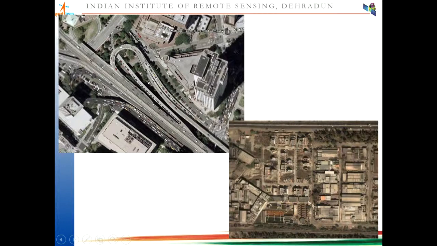Again, this is also a very high resolution image. This is a residential area. This is an industrial area. Right? So associations are different. So depending upon what kind of analysis one needs to do or what kind of interpretational activity is expected, we will choose whether spatial, spectral, radiometric or temporal resolution, what kind of data we require.